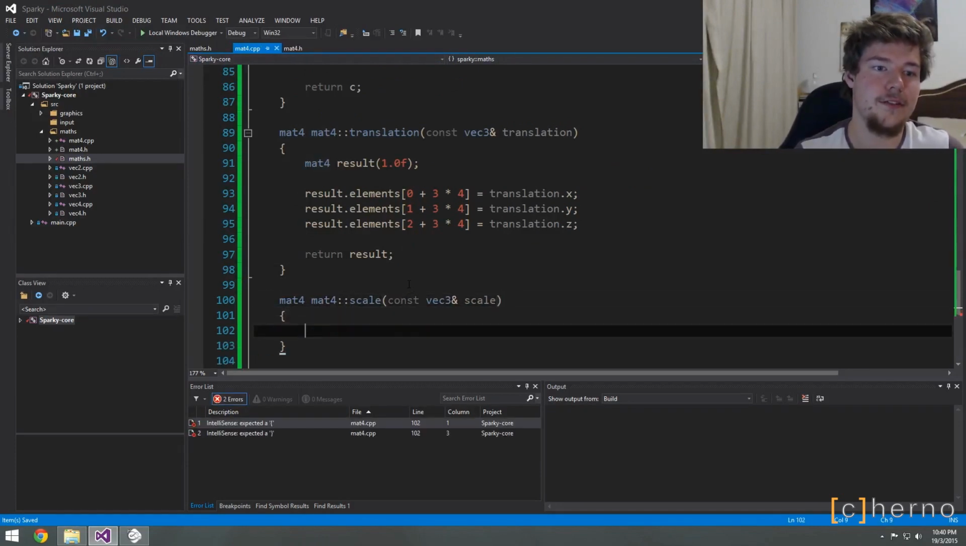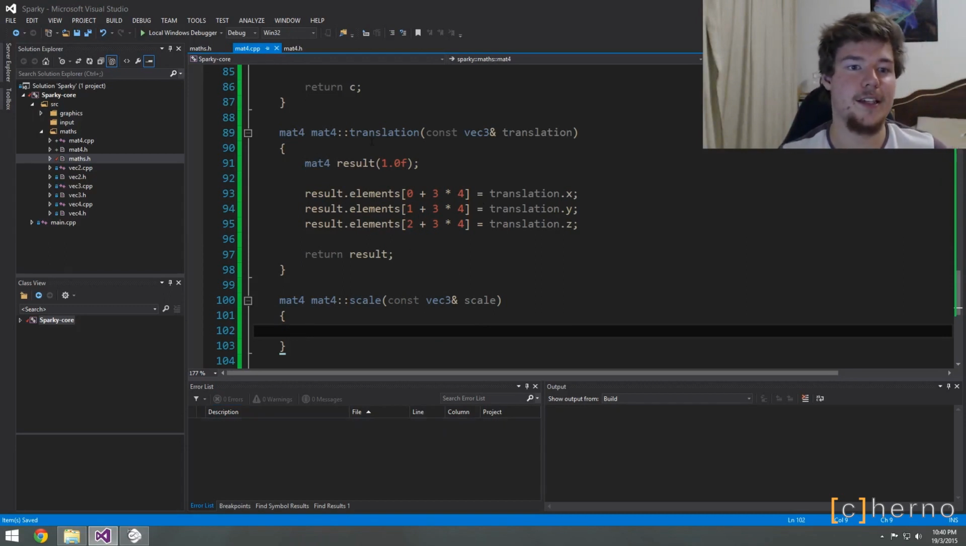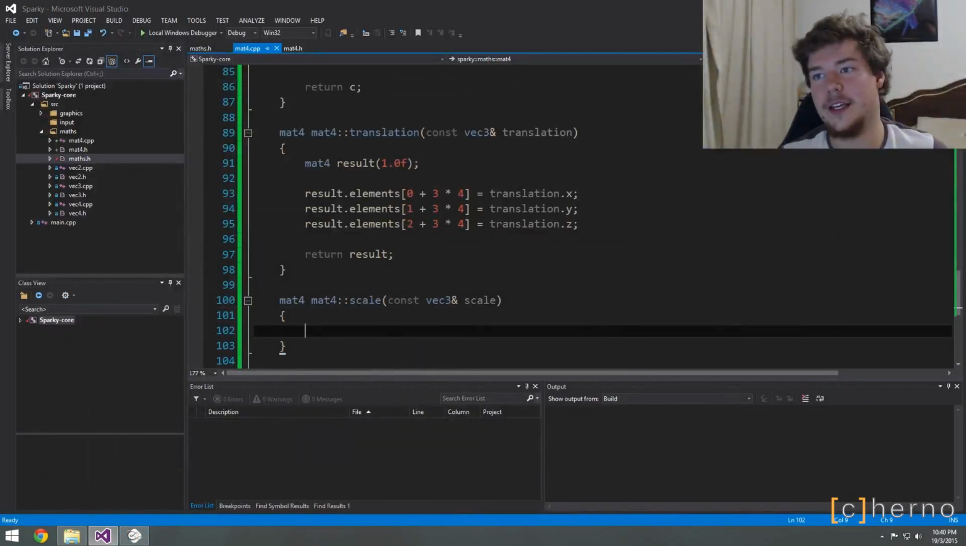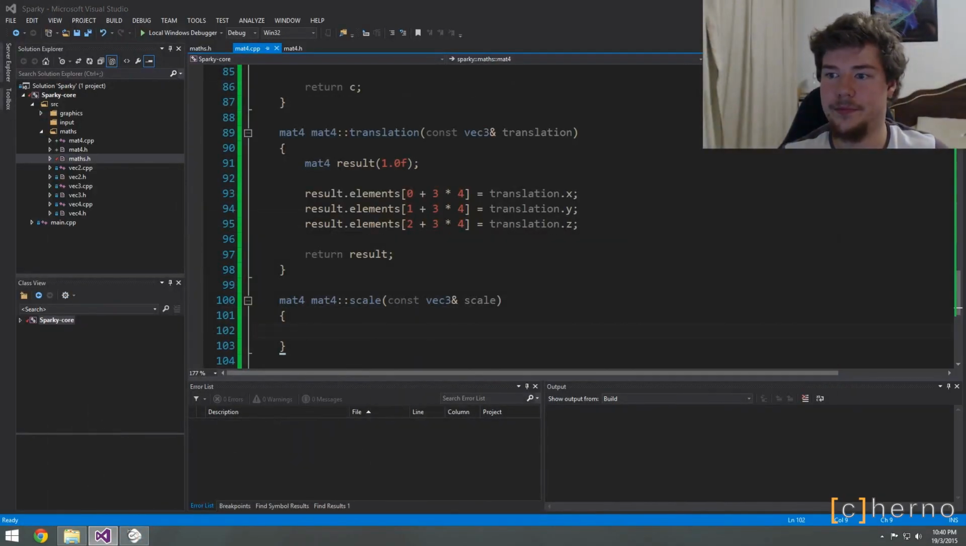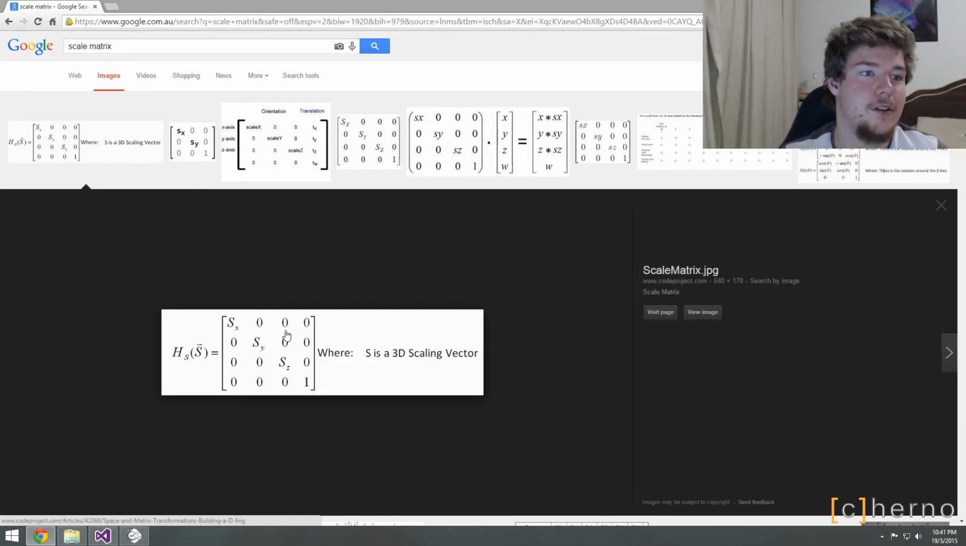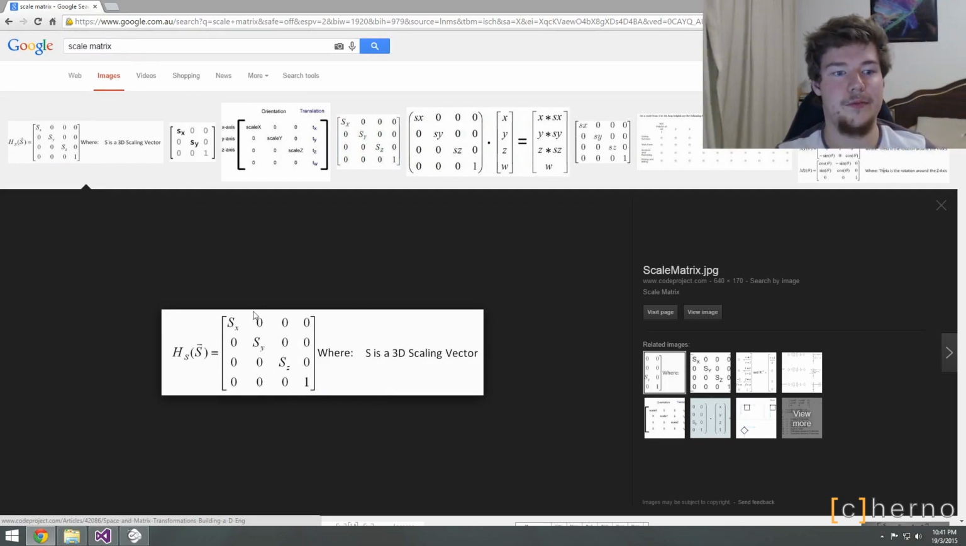So scale is very similar to this, except instead of x, y, z being in the last column, it's x, y, z on the diagonal, and then these are just 0. Okay. So scale is quite easy. In fact, here's a scale matrix for 2 dimensions, right? It's just like that. So this is the same thing, except we'll have one more as well. So here we go, right? There we go. That's all we need.